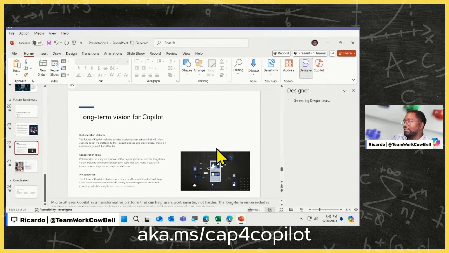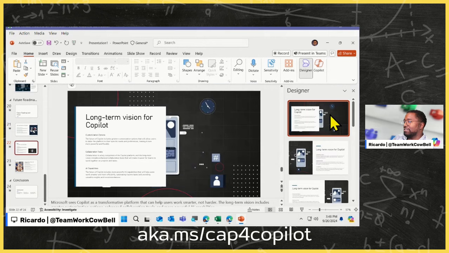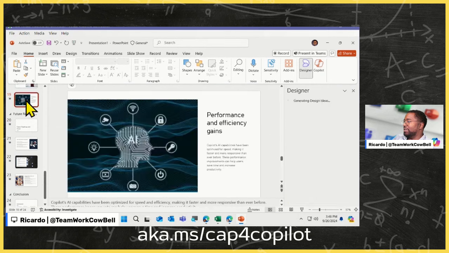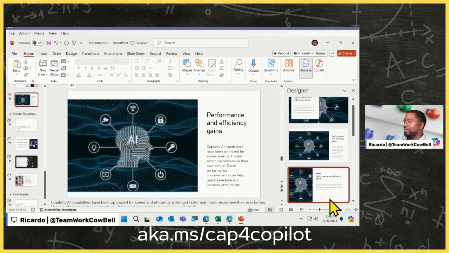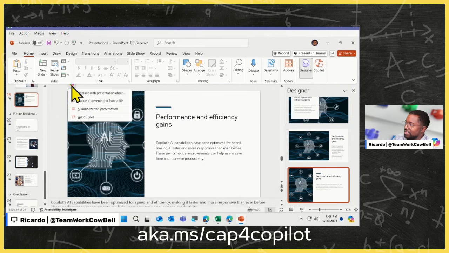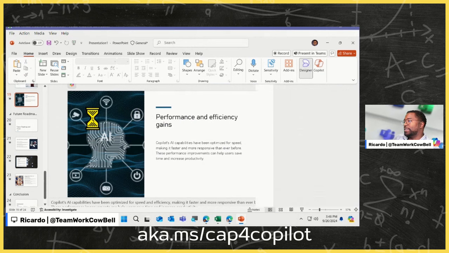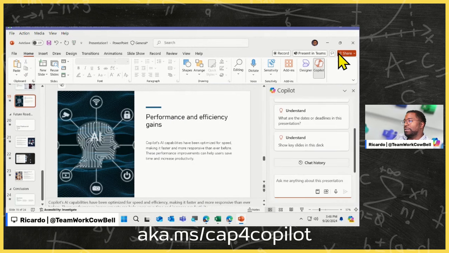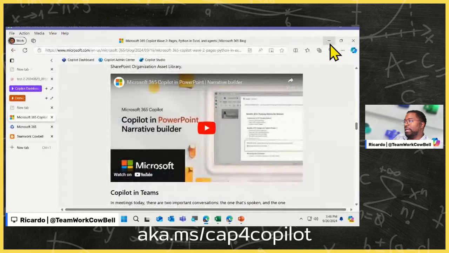If I needed to maybe change the look of this, I could certainly use the designer to maybe go do something different, right? Change this and that. But again, the main piece here is just that beginning, right? Creating it from scratch, or even creating something from a file. Maybe if I already had a document about the Wave 2 announcements, I just upload that and let it do its thing. So just a little example there of Copilot in PowerPoint.